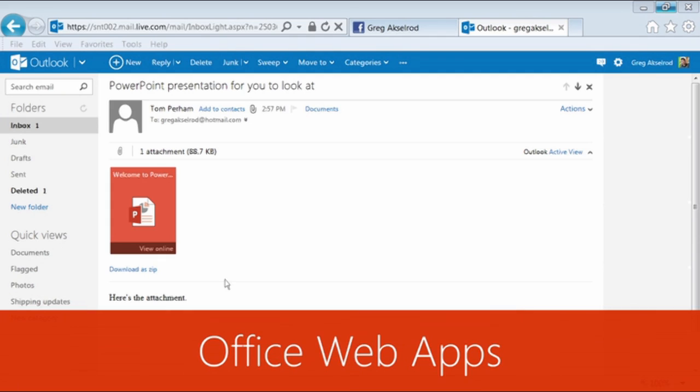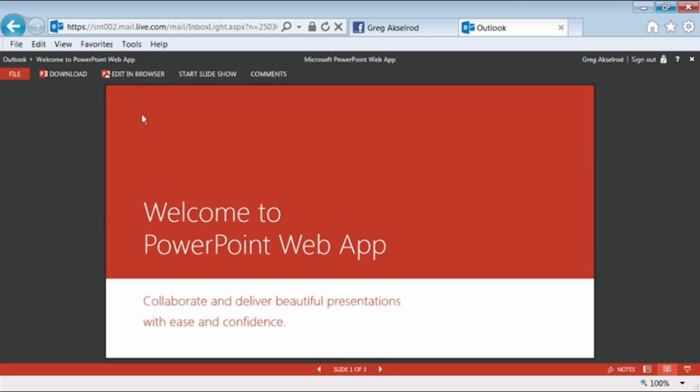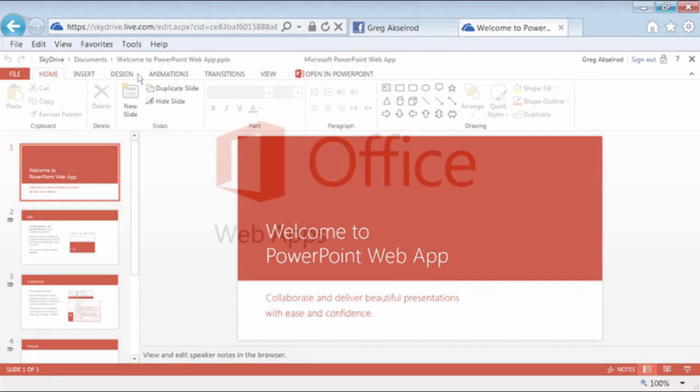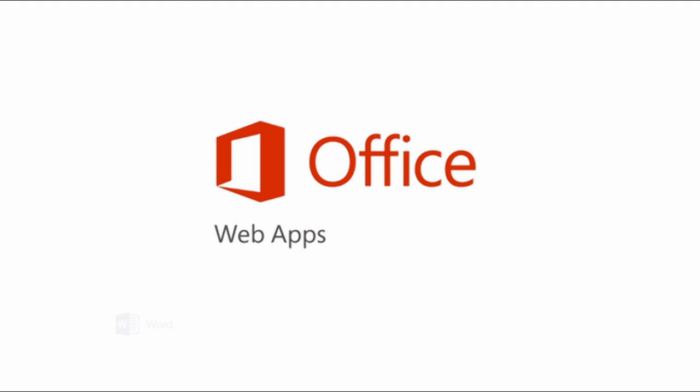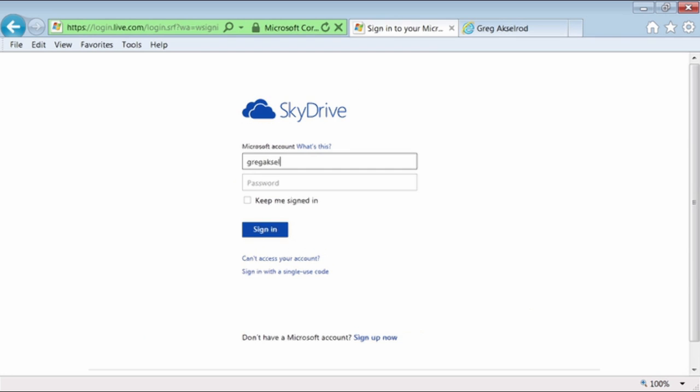Office web apps make sharing Office documents as easy as sharing your favorite web page. And Office web apps make working on documents simple, because you create and edit them right in your web browser. Office web apps are similar to the regular Word, Excel, PowerPoint, and OneNote programs. The difference is the documents are kept online in SkyDrive.